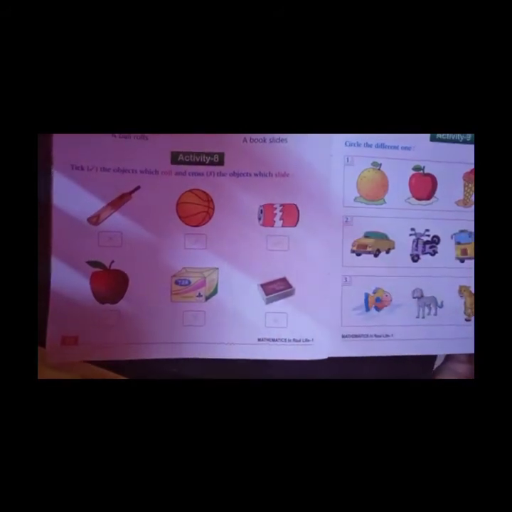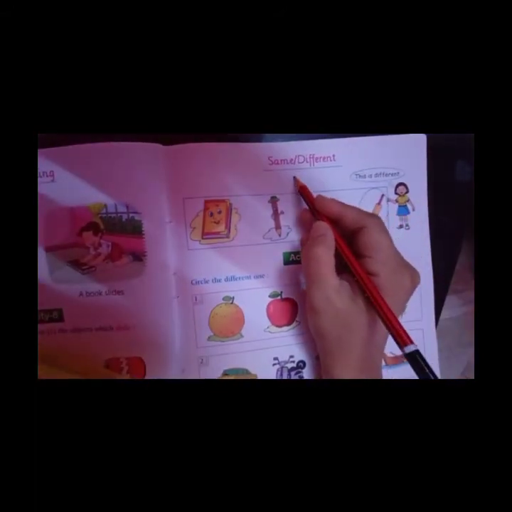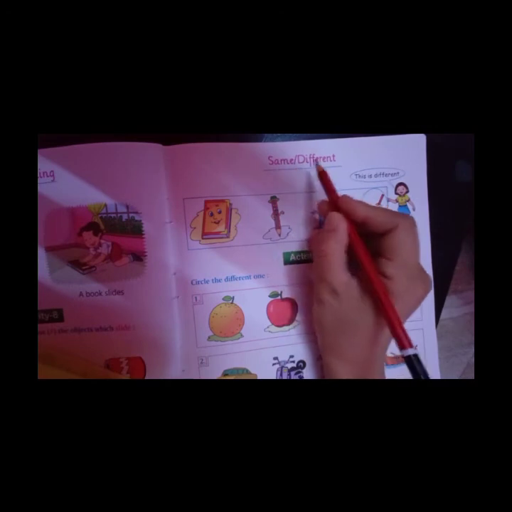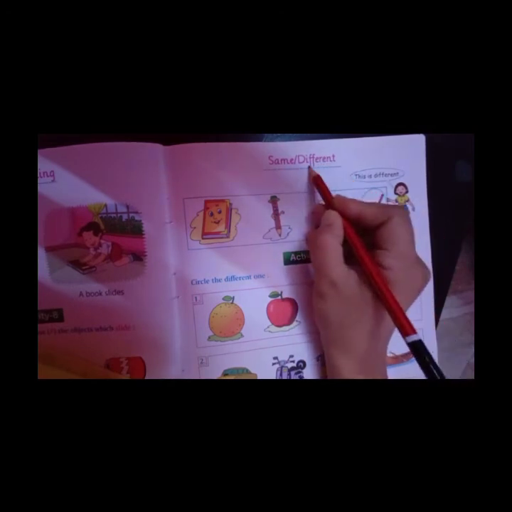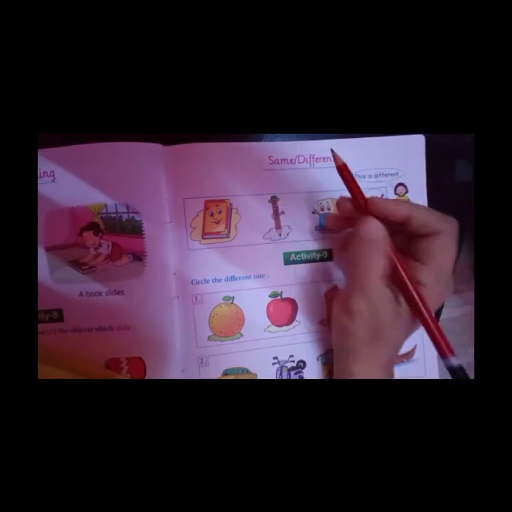All right. Now, next, come to the next chapter. Same and different. Same or different. Same means alike, and different means not alike.